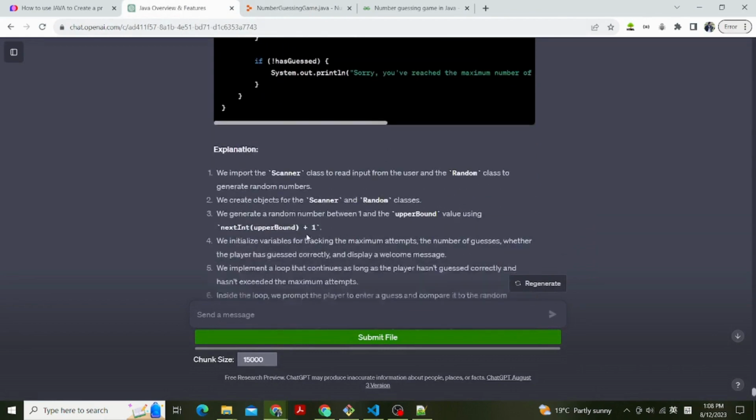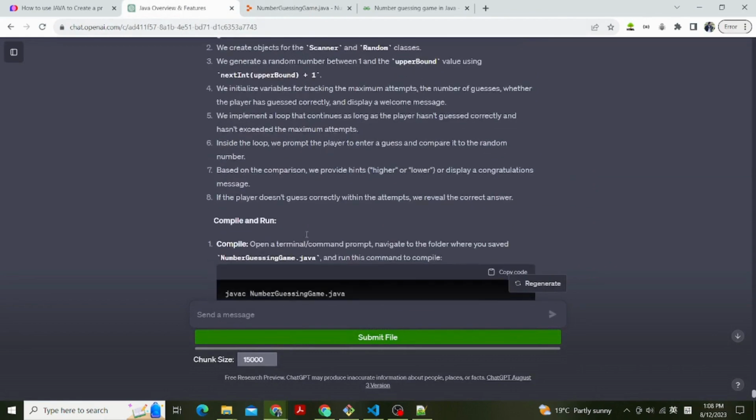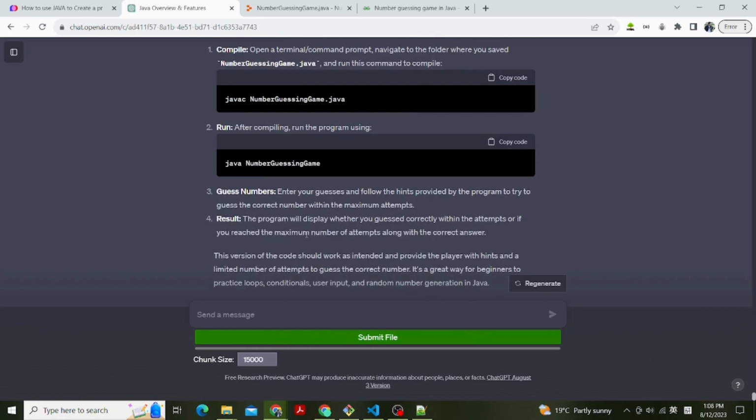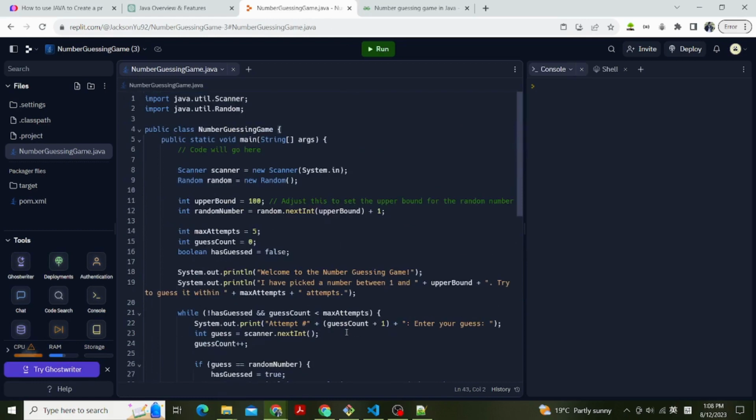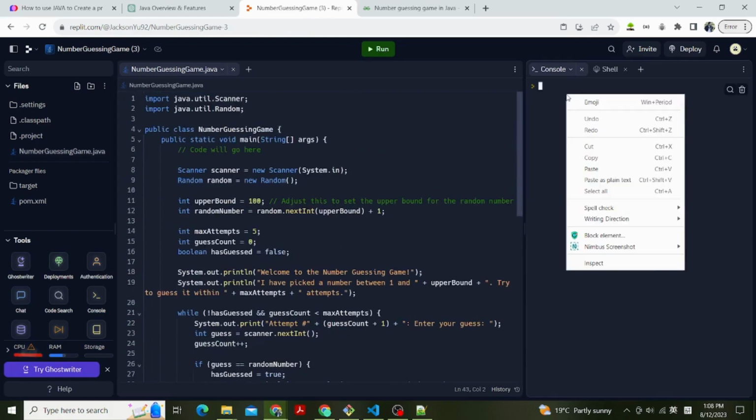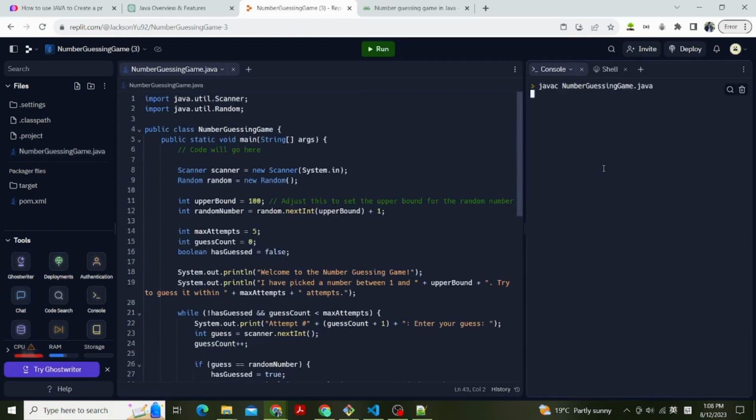Then, we implement a loop that continues as long as the player hasn't guessed correctly and hasn't exceeded the maximum attempts. Inside the loop, we prompt the player to enter a guess and compare it to the random number. Based on the comparison, we provide hints, higher or lower, or display a congratulations message. If the player doesn't guess correctly within the attempts, we reveal the correct answer.